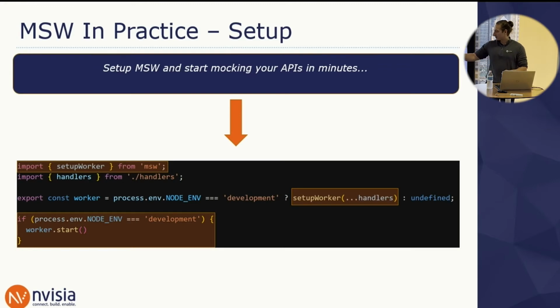And here I have a check on my environment variable: am I in development mode? If so, I want to start this service worker. So that's cool.